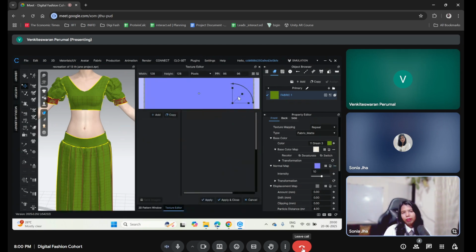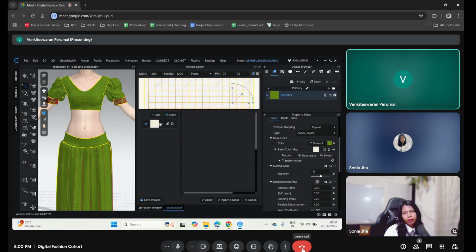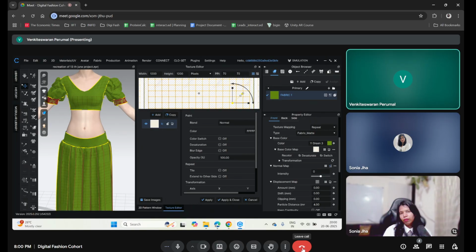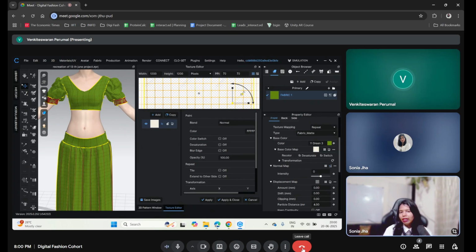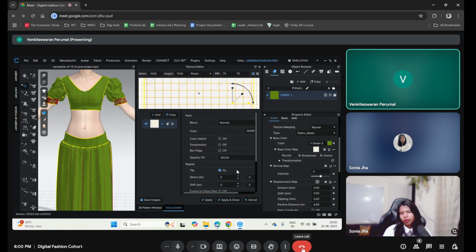This is the normal map. Selvi, you open the texture editor again. Okay, here. You should click on tile also because it's very big. So you want to make it smaller. So you should check on tile. Tile will help us to make it smaller. Now you have to reduce the size of the pattern.